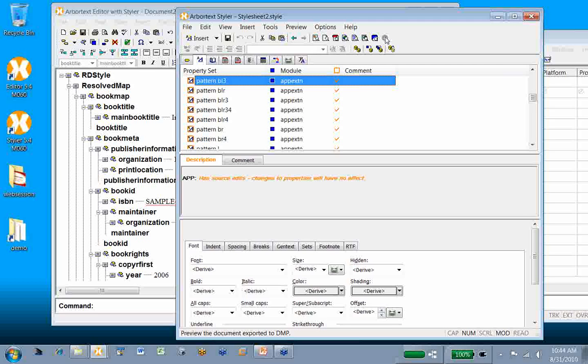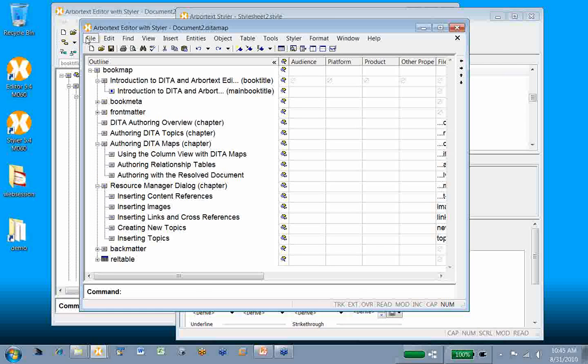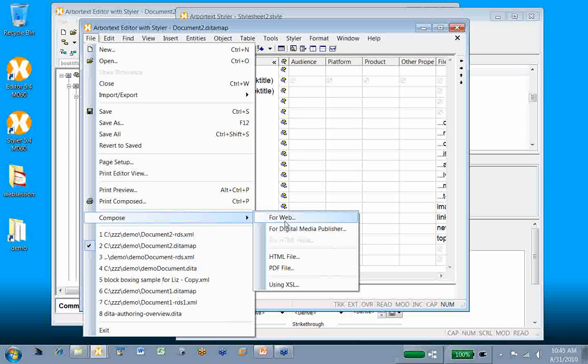Back to the other question that you just answered, a follow-up question on that one was, are those shown in Editor too? So in the Editor view, let's come over to the actual sample. I would do File, Compose for Web, Print, HTML, PDF, HTML Help, Digital Media Publisher. That's it. Okay, great. That answered that question.